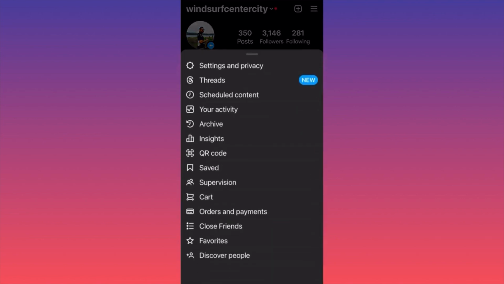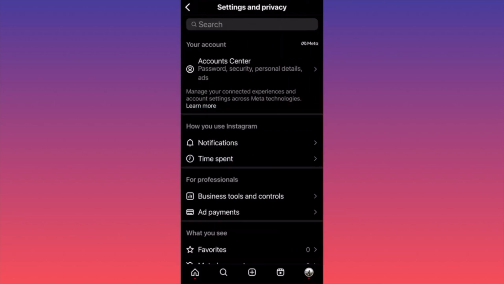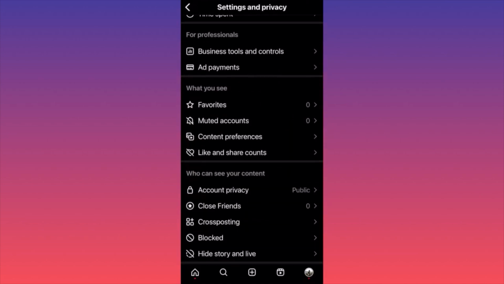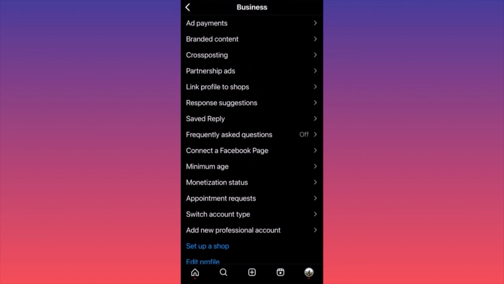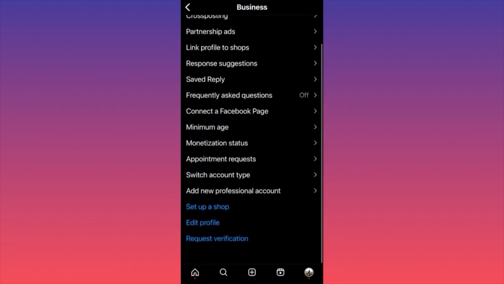Now when you're at the menu, you want to click on settings and privacy. And now you want to scroll down and click business tools and controls. This menu is very, very important. Let's start from the bottom and let me explain how to utilize it. First thing that you want to see at the bottom of the page, you can actually request a verification.